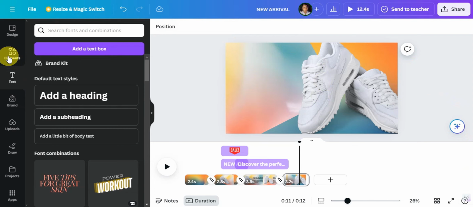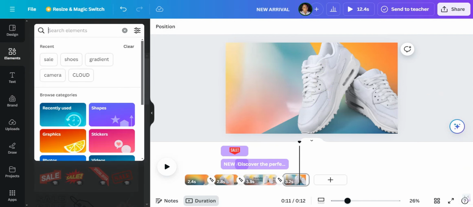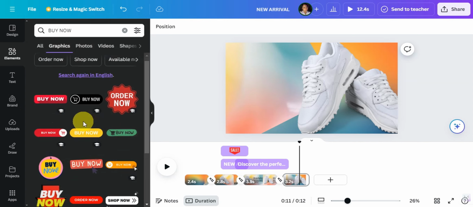And then we could also add in some elements for this page like buy now. So instead of sale, let's search for buy now in here. So there are a lot of options to choose from. We have order now, buy now.